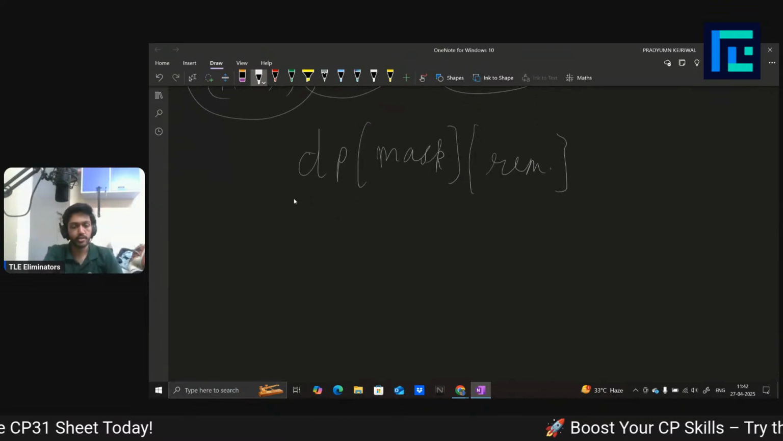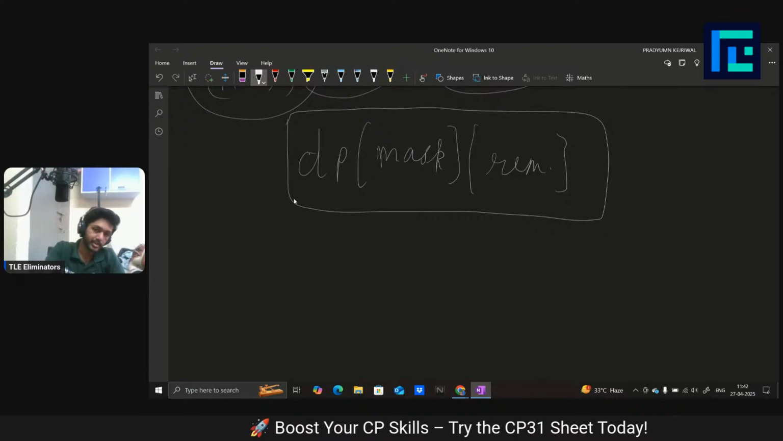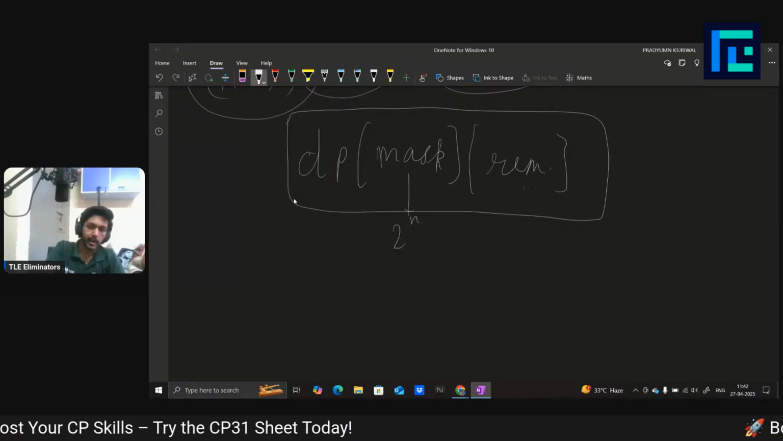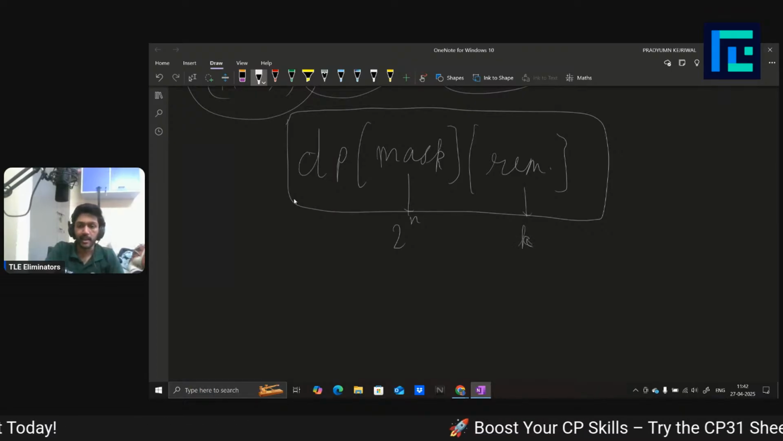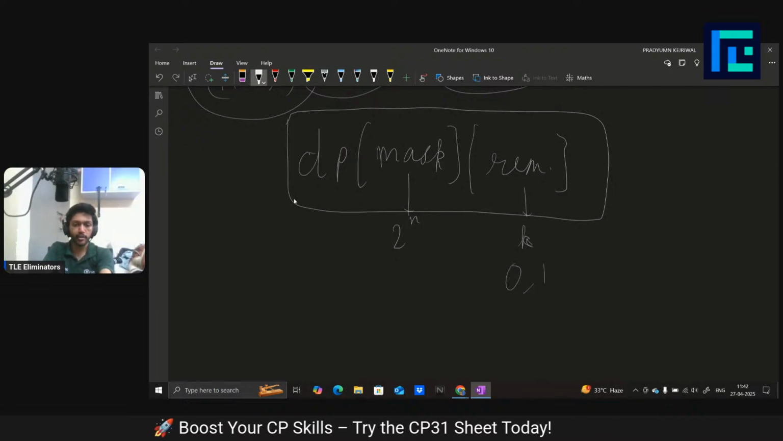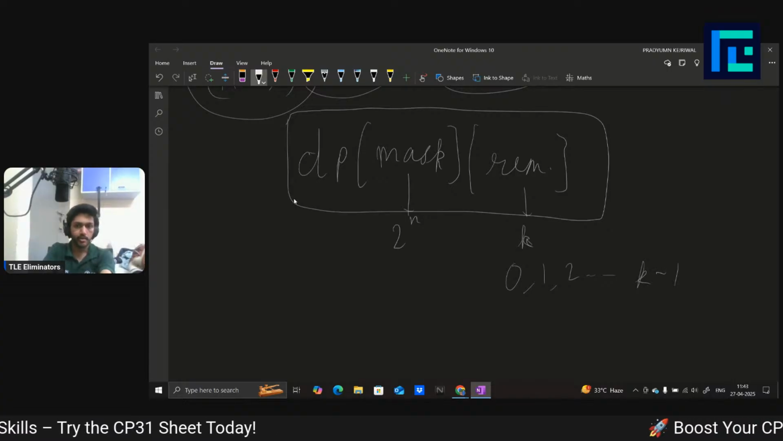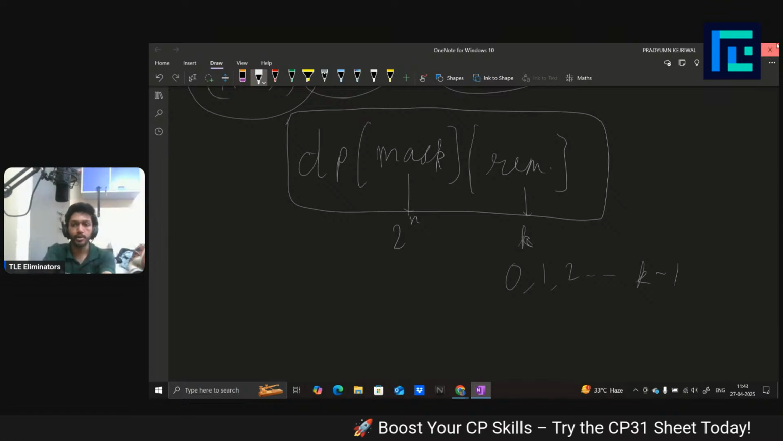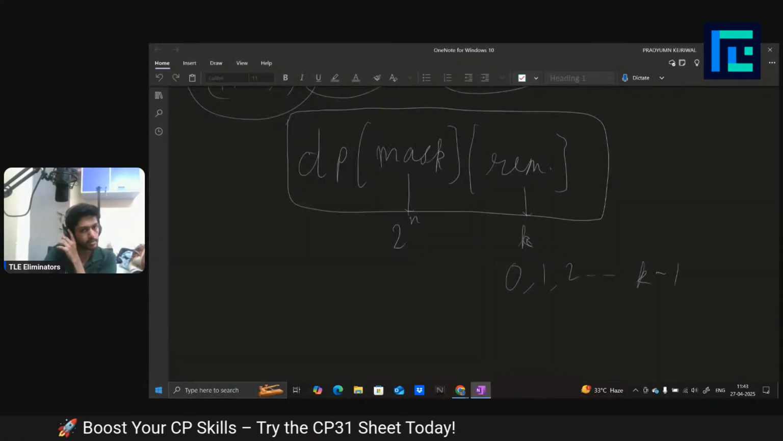So now how do I transition? My state is this mask comma remainder. So how many states are there actually? This mask will have 2 to the power n possibilities, right? And remainder has k possibilities. Like a number can have k different remainders with the number k. The remainder can be 0, 1, 2, and up to k minus 1. So there are k possibilities. So we simply have 2 to the power n into k states, right?